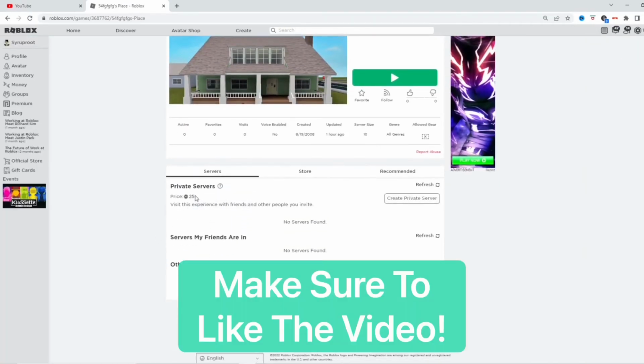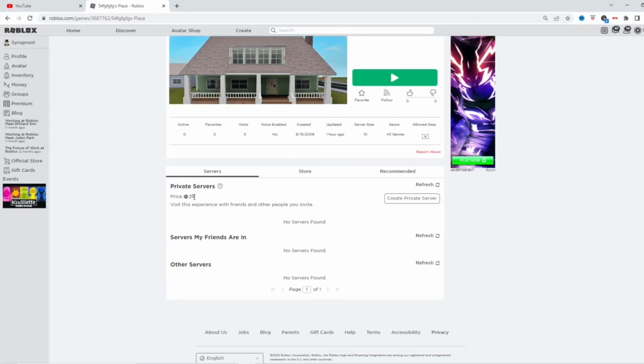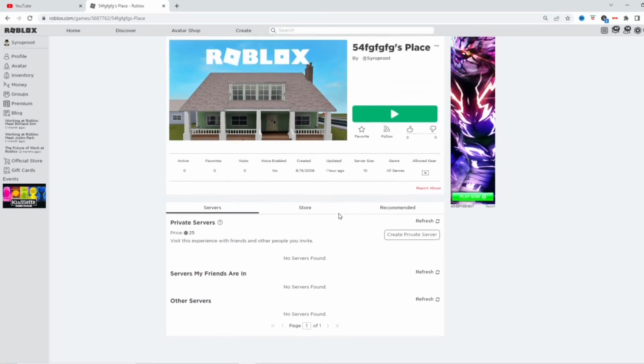So yeah, as you can see now, I now have private servers enabled for 25 Robux. You can make it free too, you can do whatever you want. I suggest not to make it too much. I think the max amount I would make someone pay for is 100 Robux. I think people pay for it monthly for a private server, so. But yeah, that's how you do that.